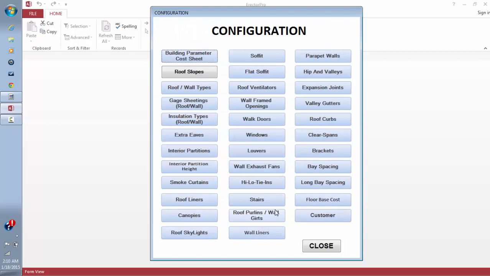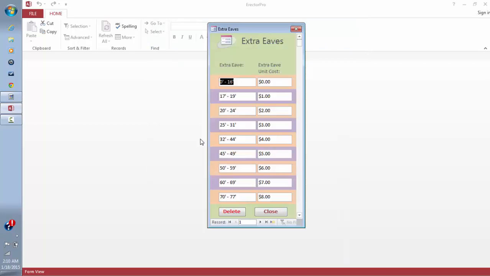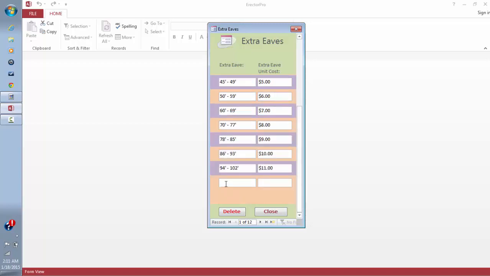Other things we can take a look at is extra eaves, for example, and over here we've defined our ranges, our brackets. So if, for example, we have a range of 0 feet to 16 feet, which is no cost, and then 17 feet to 19 feet, which is $1 per foot, 20 feet to 24 feet, which is $2 per foot, 25 to 31, which is $3 per foot, so on and so forth. And you can obviously go down and define whatever ranges you want to define.